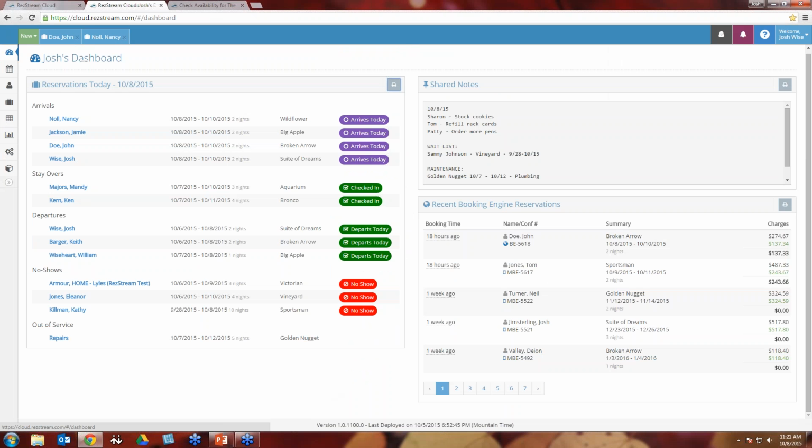Now, one of the other things I want to point out to you is up in this right-hand corner, we have this little question mark. Well, with rezStream Professional or other reservation software programs, if you have an issue or you're not sure how to do something, you've got to pick up the phone and call technical support. So now I either have to find that sticky note with the support number, or go to their website and look up that support number.